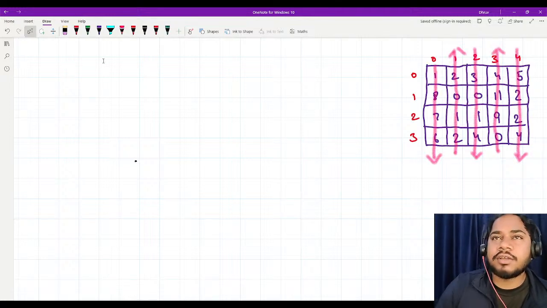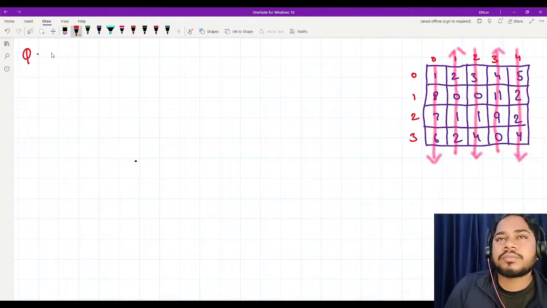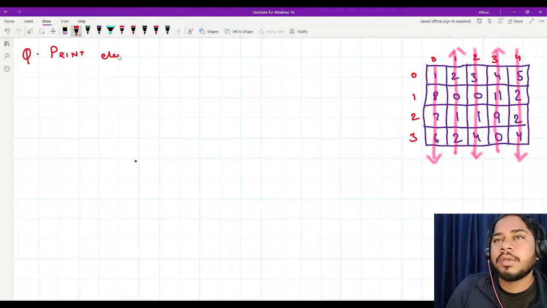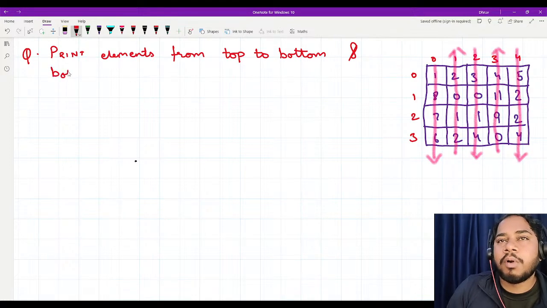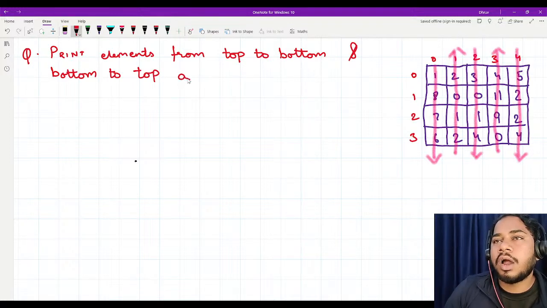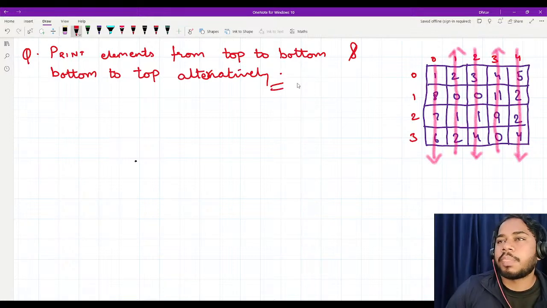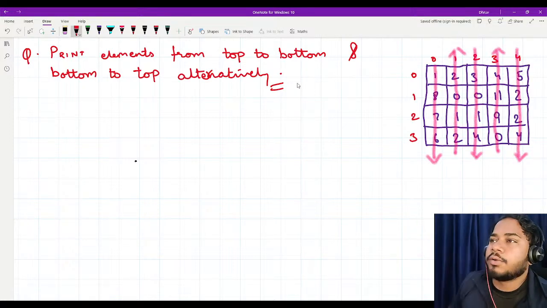Okay, let's write the question as well. Print elements from top to bottom and bottom to top alternatively. The spellings, you can see, may be correct or wrong, I don't know. That's okay.